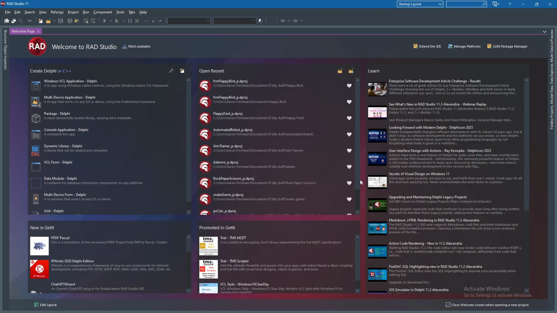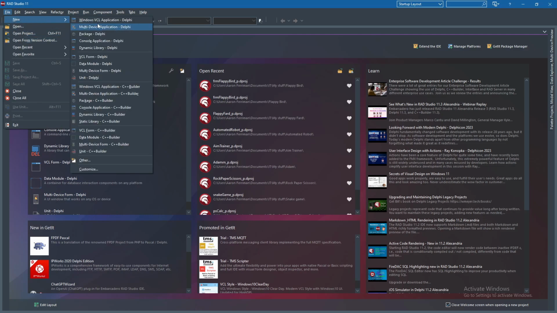So for instance, if you're using C++, then you could probably write this using the C++ editor, because File, New, as you can see, there's one for Delphi, Windows VCL application Delphi, and there's one for C++. But obviously we're going to be using Delphi.